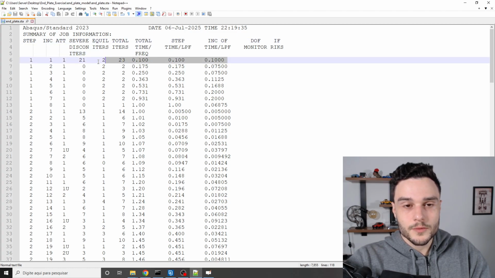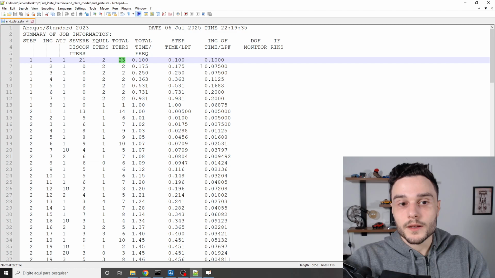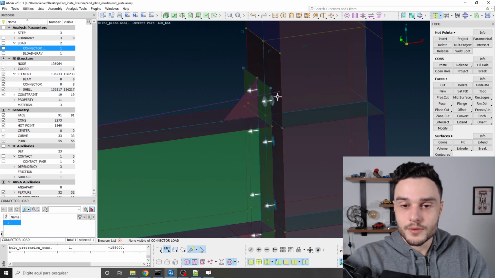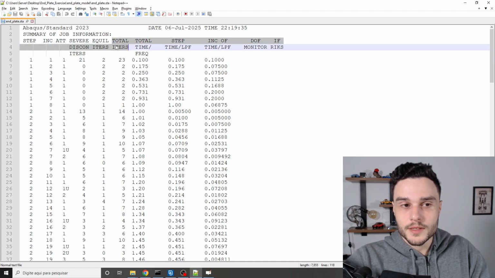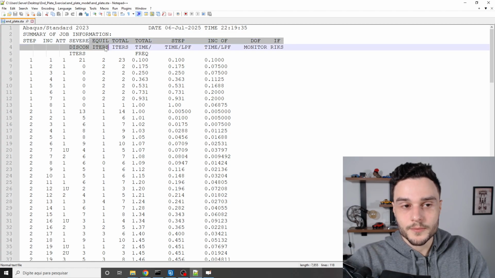So in this first increment, you see that we had a total of 23 equilibrium iterations. So it was not easy to converge this first increment, and this is something that is common. Usually in the first increment, we have some difficulties to converge. And then you see that this is total iterations, right? In this column, we have severe discontinuity iterations. So we had 21, and in here we have equilibrium iterations.